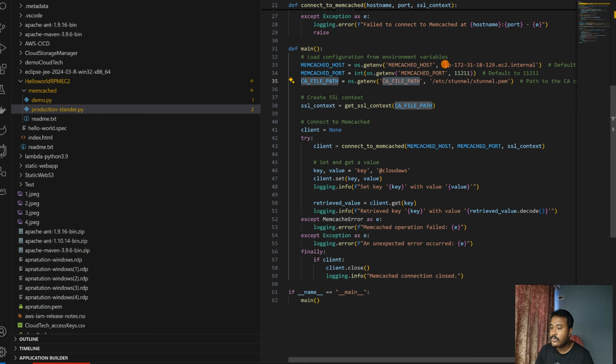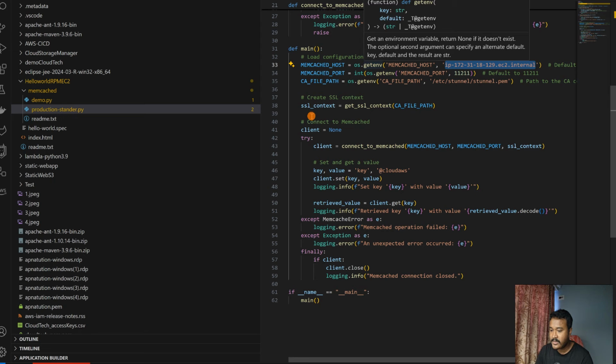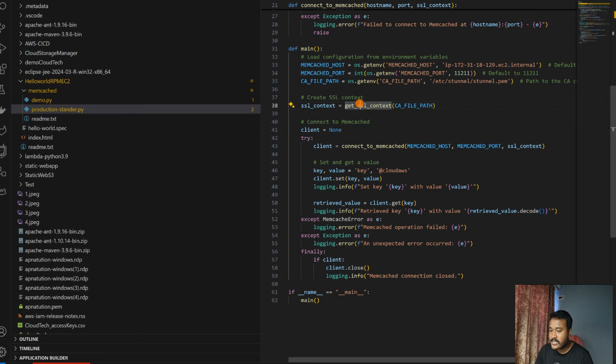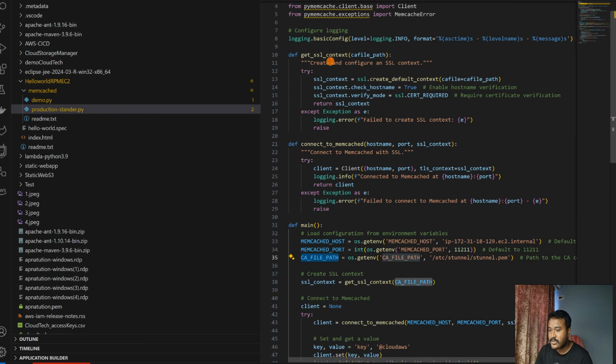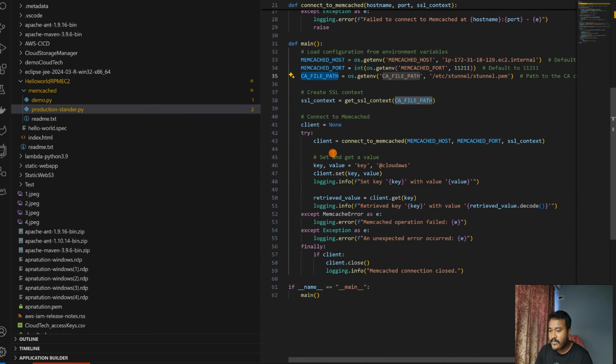Okay guys, and host name, whatever host name we have, we have to replace that. And then we are getting the SSL context by using this certificate path. We are creating the SSL context, a separate method we have created. And then again we are creating the client from the connect to memcached. So once we get that client, by using that client we can set and get the value. And then again we are making try catch. This is a very important thing, like always in industry standard programs we have to do the try catch accordingly.